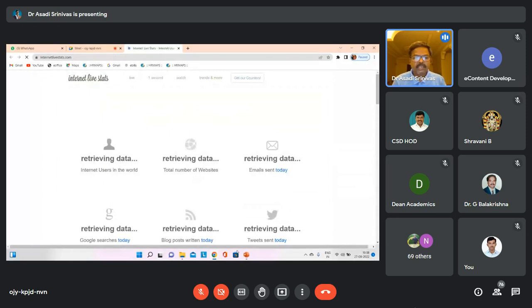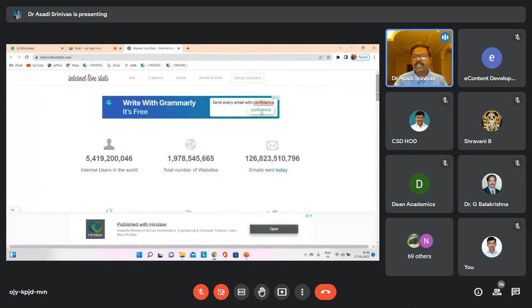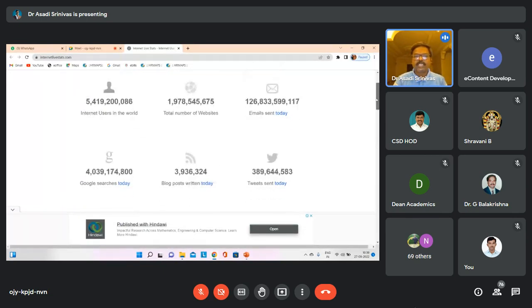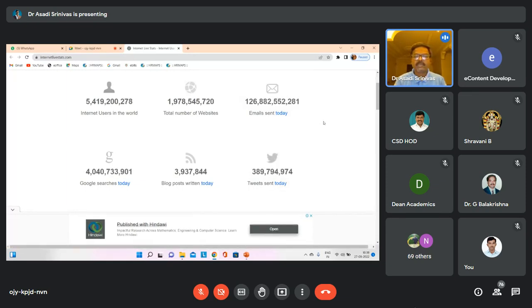See here, if you click internet live statistics, see here, the number of users connected to this internet world. Internet users in this world, you cannot read such a huge number. Emails sent today, tweets sent today, the number is drastically changing here. That means how many servers are required to store a huge volume of data. That's why nowadays we are going towards cloud computing. Cloud computing is nothing but internet-based technology. The backbone of cloud computing is the data center and virtualization.